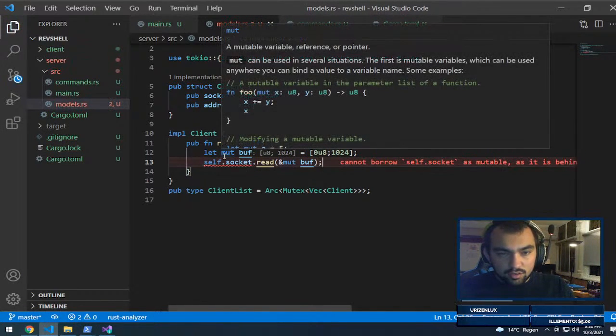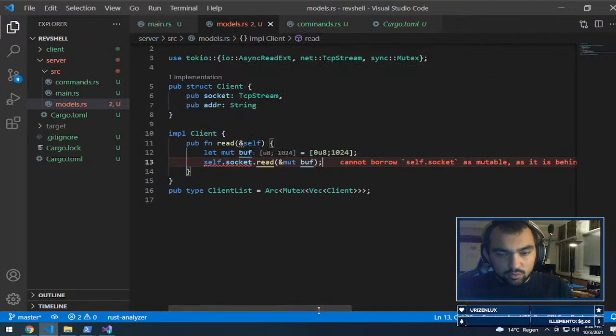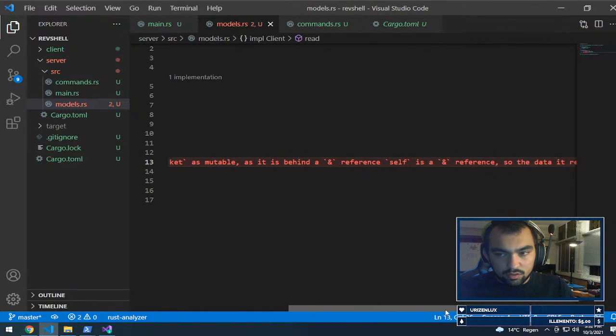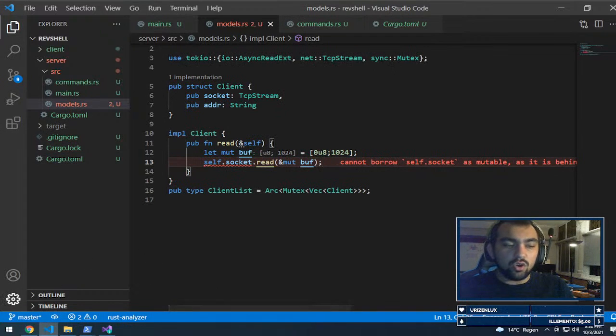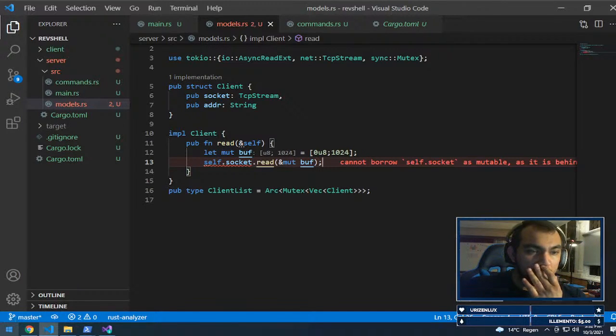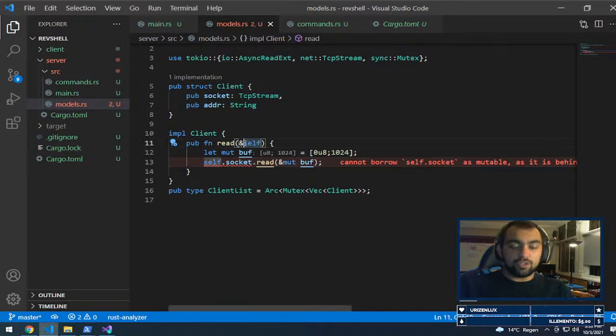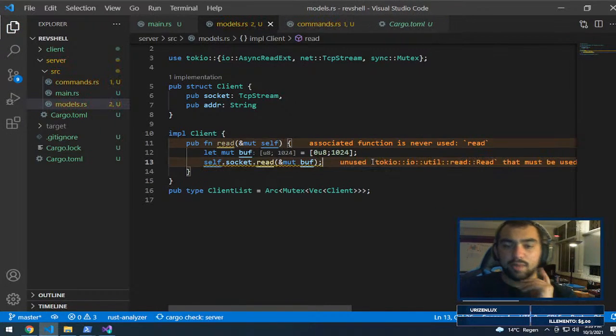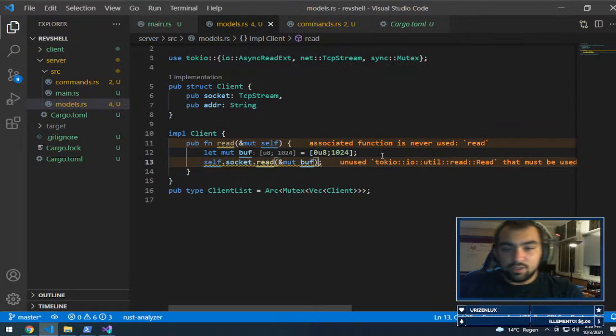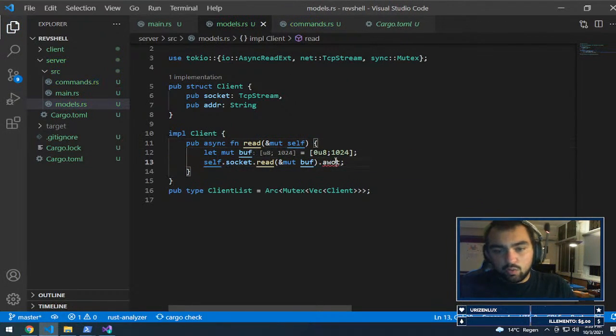Wait, what? Oh, right. So wait, if I can't do that, how will I... I guess obviously we need a mutable reference to self, right? Okay, fine. This might work. But obviously we also need to await this, and this also needs to be async. So we need to await this.